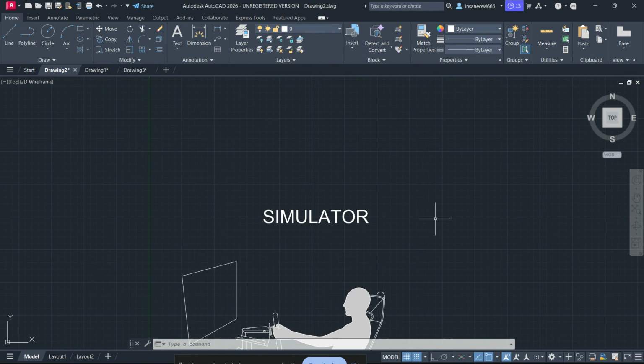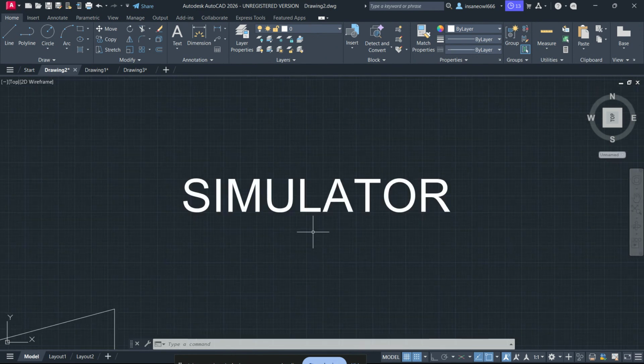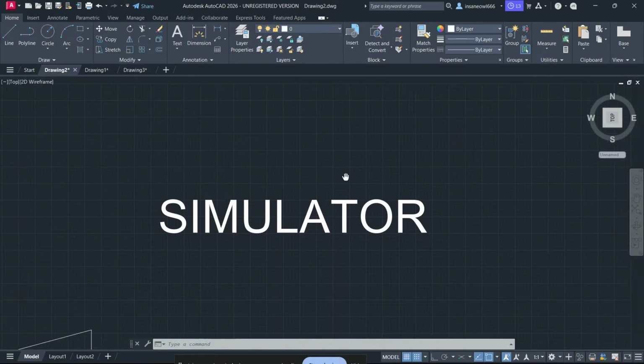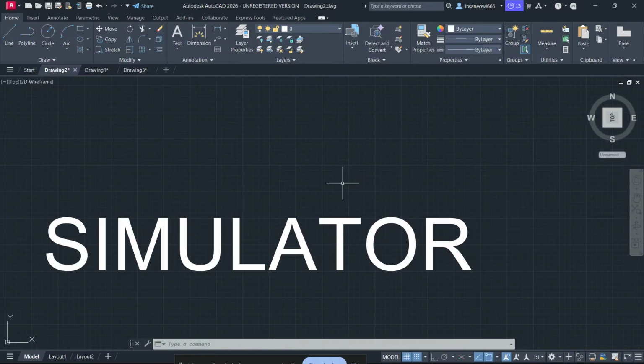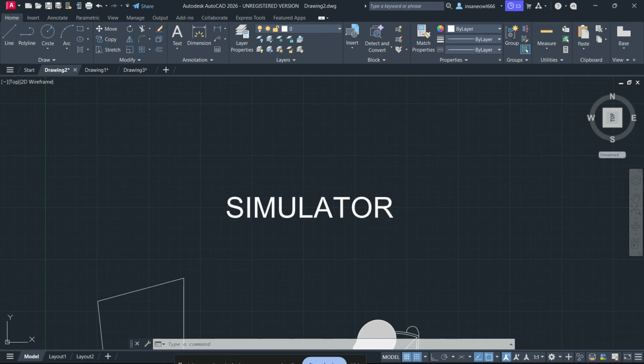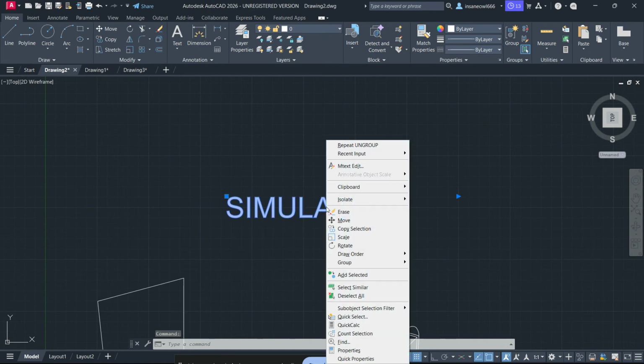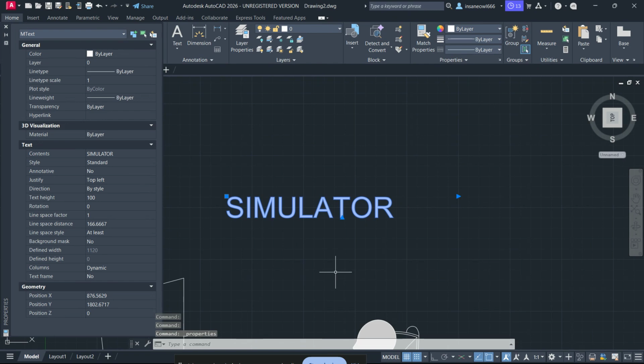First, it's important to know that this method works for MTEXT only, so if your text is already in multi-line text format, you're good to go. Go ahead and click to select the text you want to enclose. Once it's selected, you can right-click anywhere on the text and choose Properties from the menu. If you prefer keyboard shortcuts, you can also press Ctrl+1 to open the Properties palette.